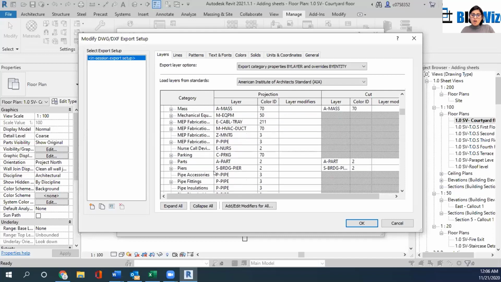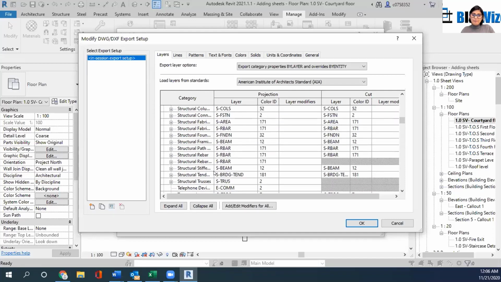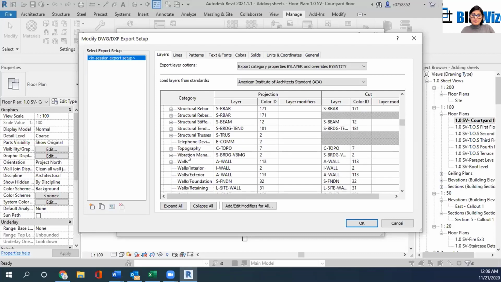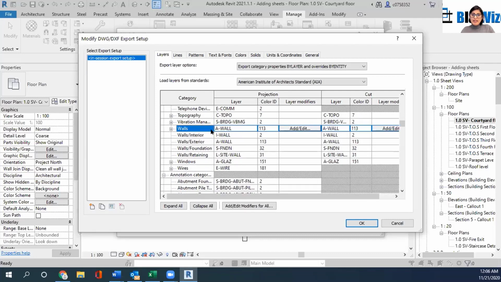All your walls are going on the layer A-Wall, which is typical, and then these are different. So interior walls will go in I-Wall, exterior walls will go in A-Wall, foundation walls will go in S-Wall. If there are any retaining walls, they will go on that. Now I want that all my walls should just go on walls, and then I will have to copy all of this in here.